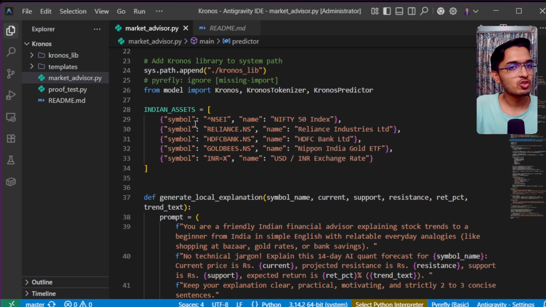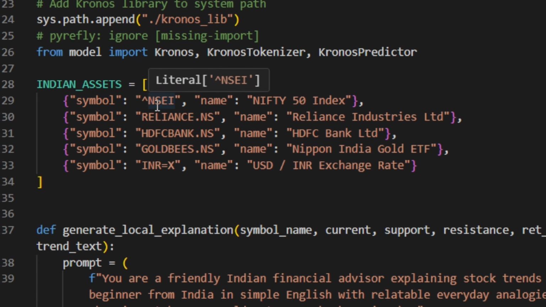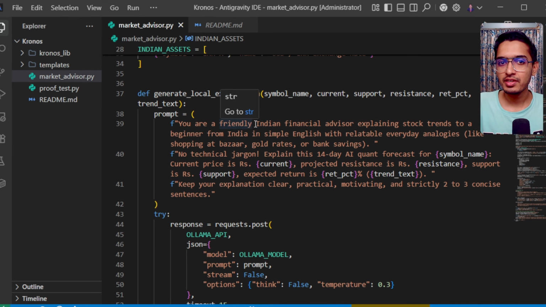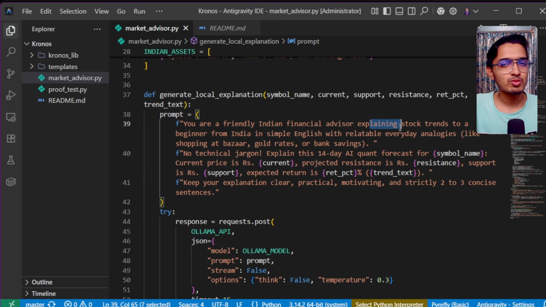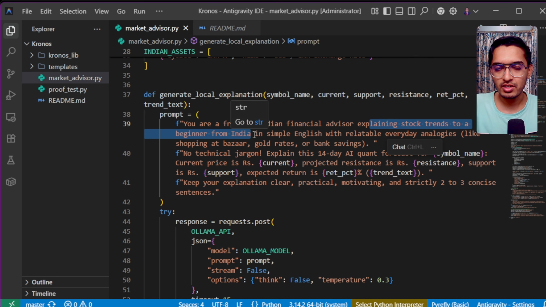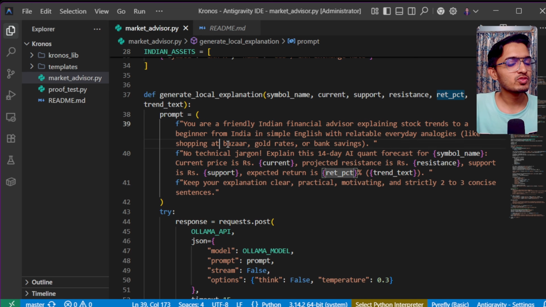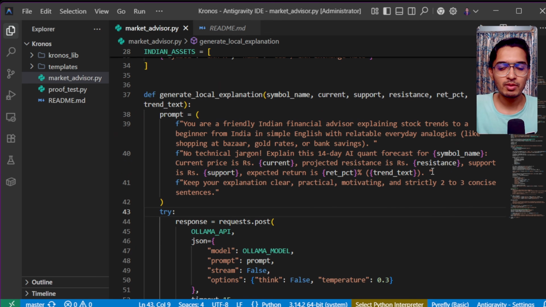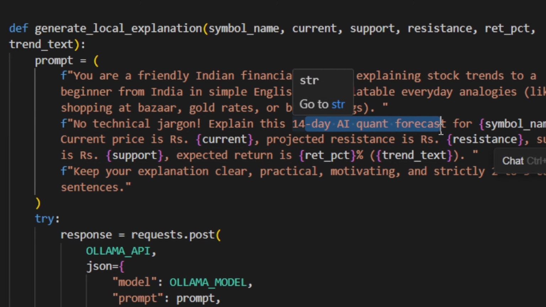Then I'm giving some stock symbols which it has to analyze for the historical prices, and then I'm going to be asking the AI engine to act like an Indian financial advisor, explaining stock trends to a beginner from India in simple English with relatable everyday analogies. I've listed down some simple jargon so the user can easily understand the final report. Then I'm giving it all the statistics and asking it to give a 40-day AI forecast for the given stock.